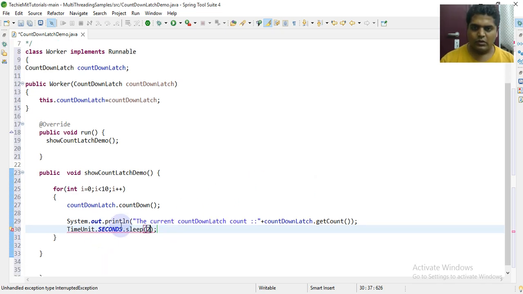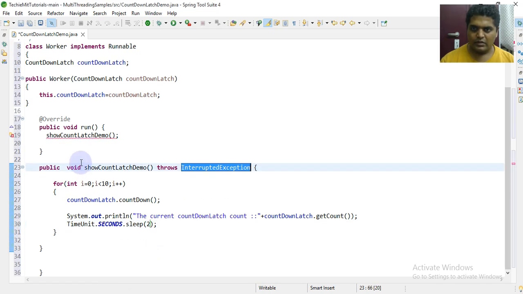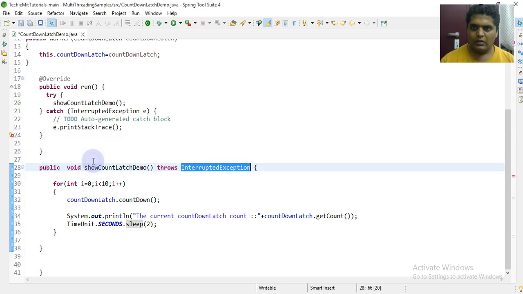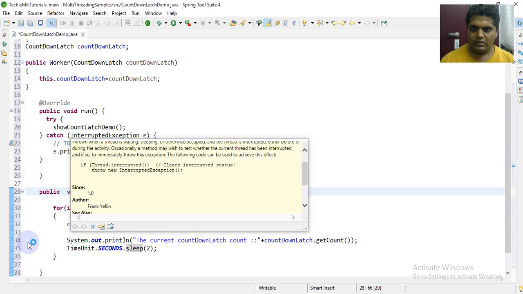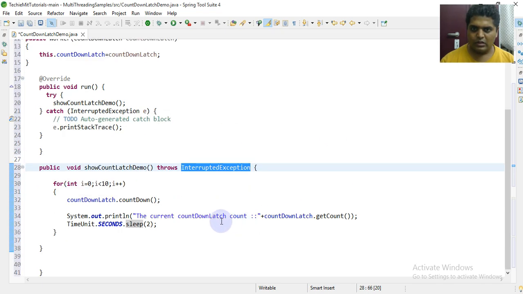Yeah, so it will sleep for 2 seconds, and we'll add the throws InterruptedException. So we'll surround it with a try-catch for the InterruptedException. These will basically throw the InterruptedException, so we handle it.